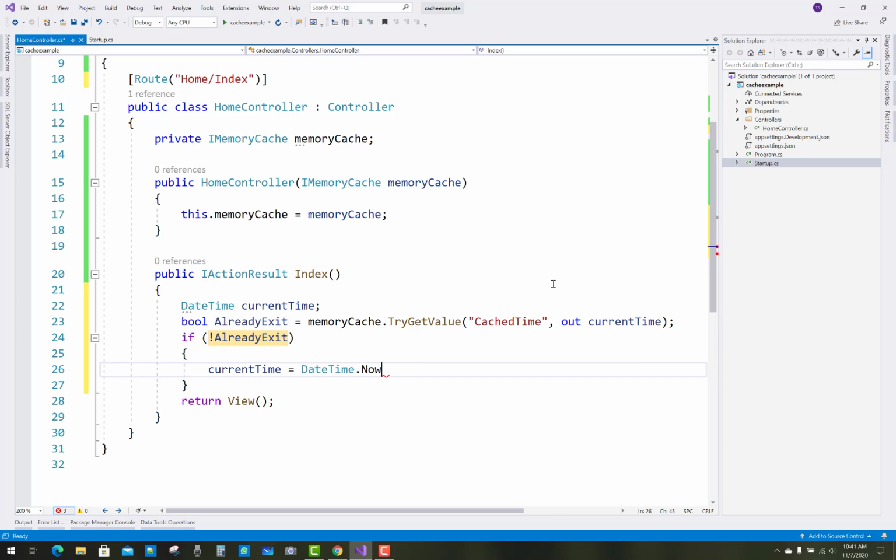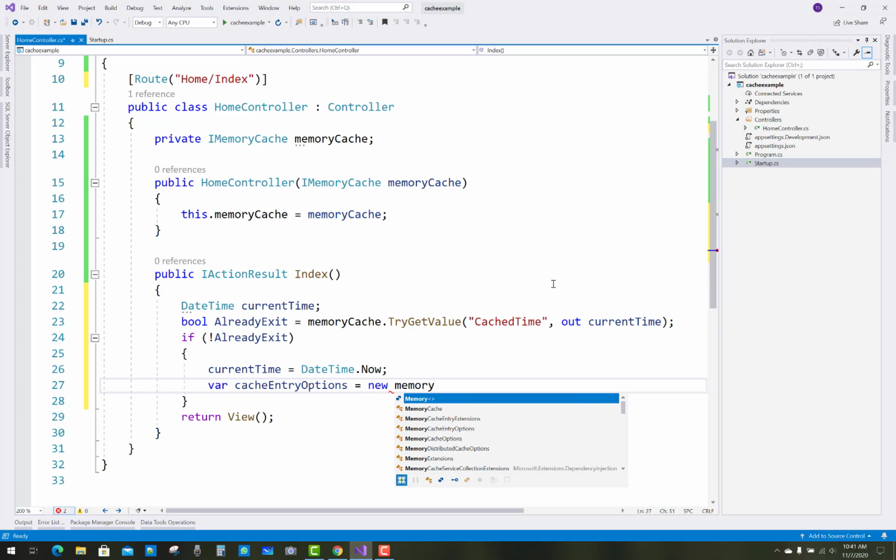So use the set method as well as set sliding expiration with certain times. Set sliding expiration is the method you can use with memory cache entry options. In it, we change the cache expiration from absolute to sliding. When we make another request within the expiration time, it will be renewed with each response.